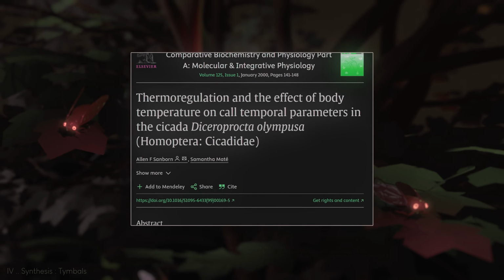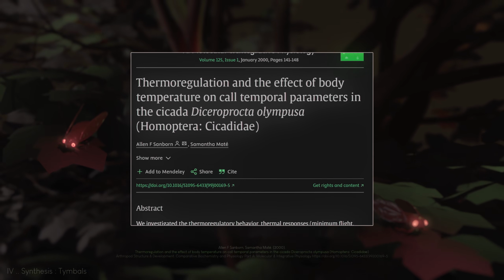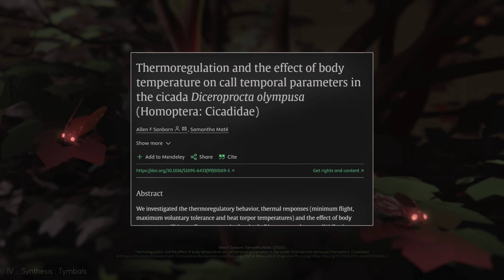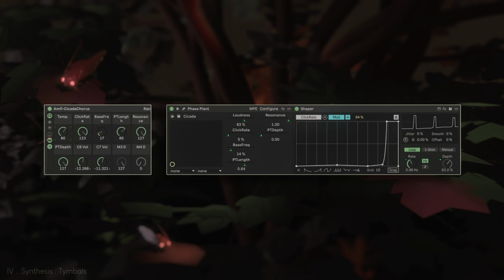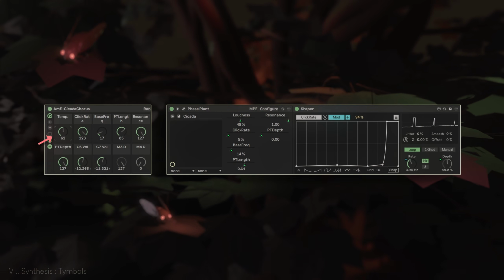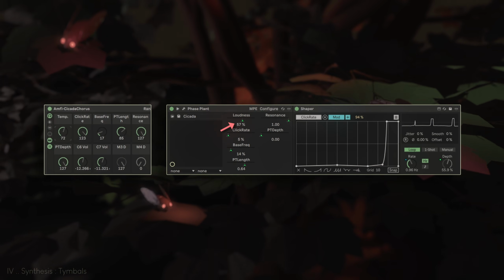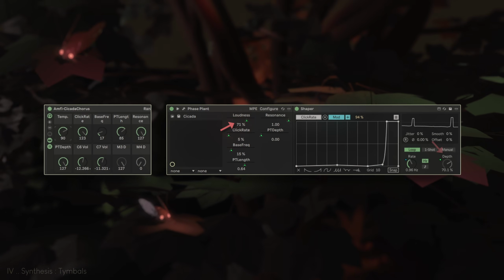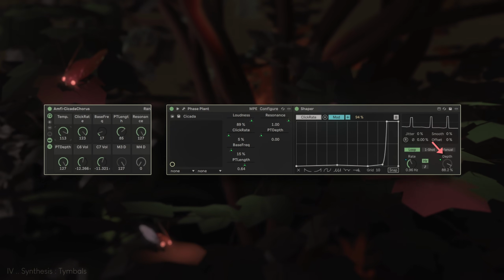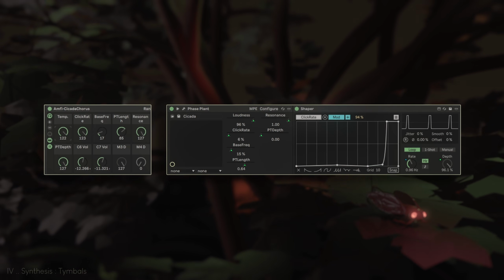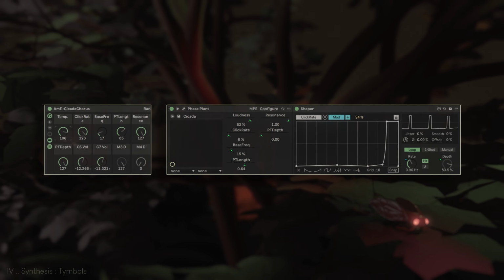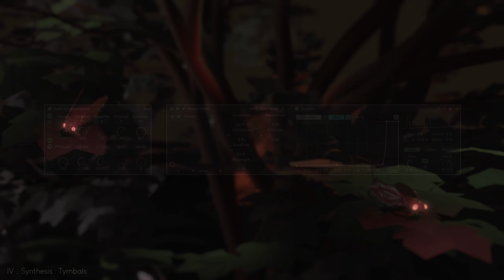Temperature also affects cicada singing, such that at higher temperatures the clicking is louder and more frequent, and vice versa. So, you can make a temperature macro mapped to the loudness parameter we set up earlier in each chain, and you can also map it to the depth values of modulators that modulate the click rate parameter. That covers just about everything for the cicada.